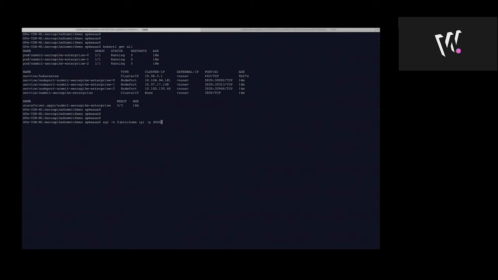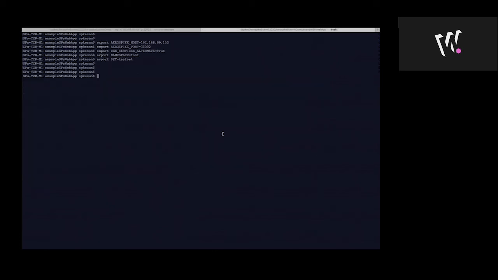And I'll be connecting the same way I did for ASADM: the minikube IP, the node port, and the services alternate option. So I can connect to my Aerospike cluster, and if I quickly scan the namespace, there is no data. And on the other tab, I'll be running my web application.